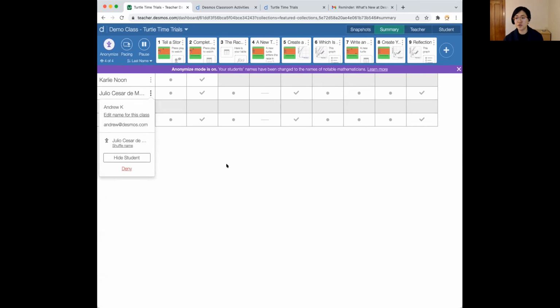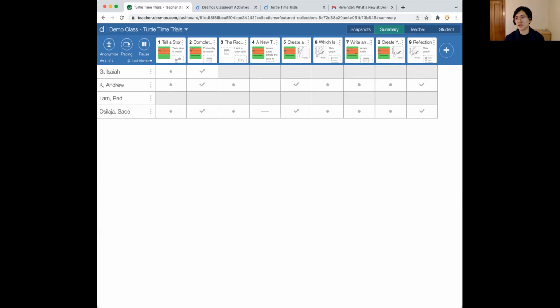And there are 2 really important things to note with being able to change student names. One is that these name changes persist per class and not per activity. So once I've changed or added last initials to Isaiah and Andrew's names for this one activity, I don't need to do it again every single time I assign a new activity for this class. That change is saved. And the second important thing to remember is that students can see how their teachers have changed their names.